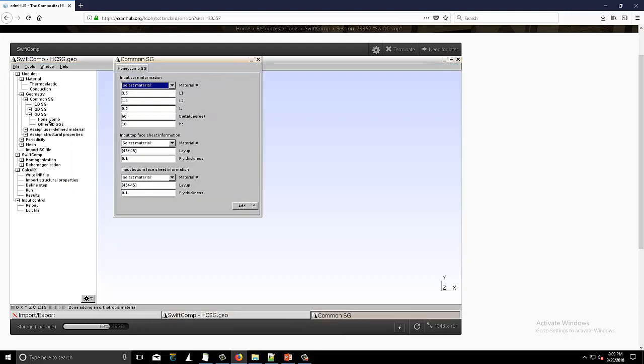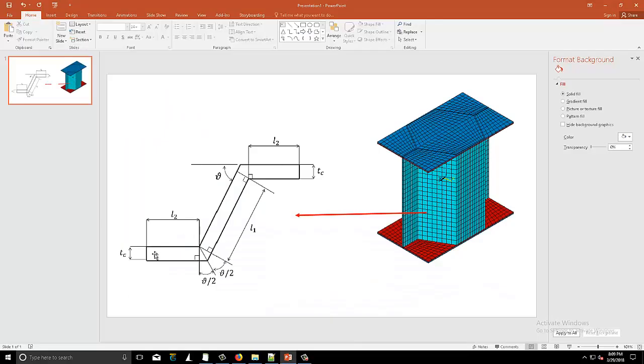Here we have Honeycomb, and I select material properties. And here is the lamina properties. Here, all these parameters can be changed according to the real structure. And here, the corresponding parameters are L1, L2, and theta, and the thickness of this web part to define the cone geometry.